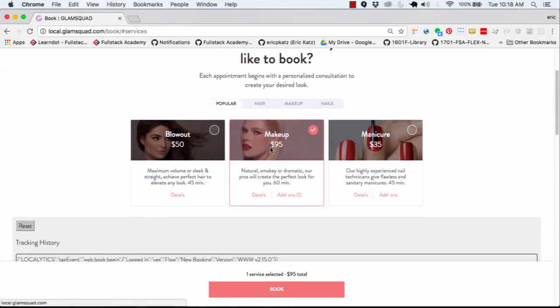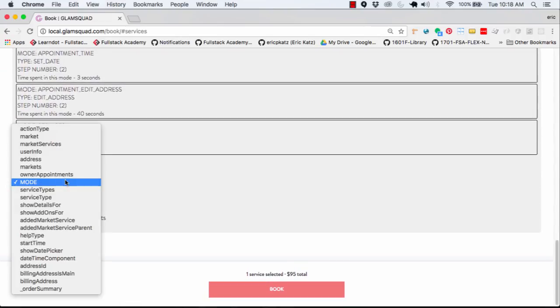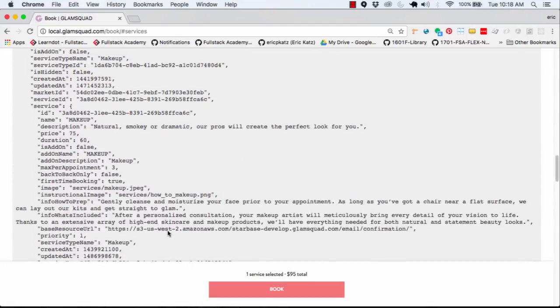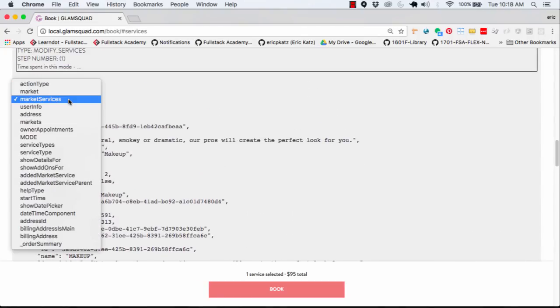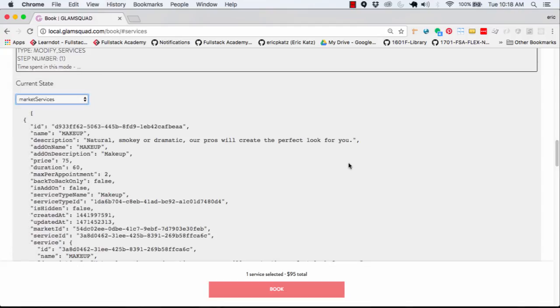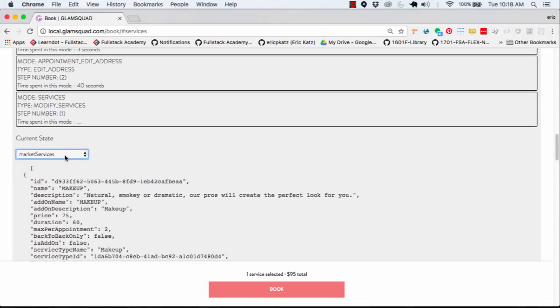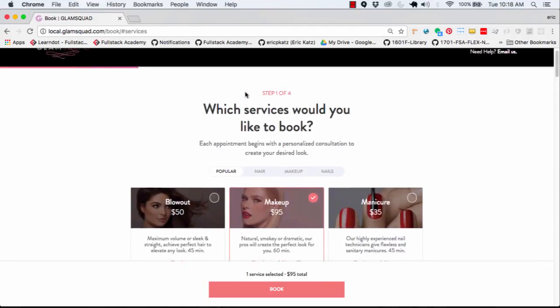So again, this will give you an idea of what your mode is, in fact, who your user is, what the market is, what market services the user has chosen, and also some additional information when they end up setting up an appointment. That'll be on here as well. There's a lot of information on here, but it makes it a little bit easier than having to go and figure out what's on the scope. You could find out what's on the scope because this is basically going to be what's on this current state. So hopefully that'll help as you're building things out here.